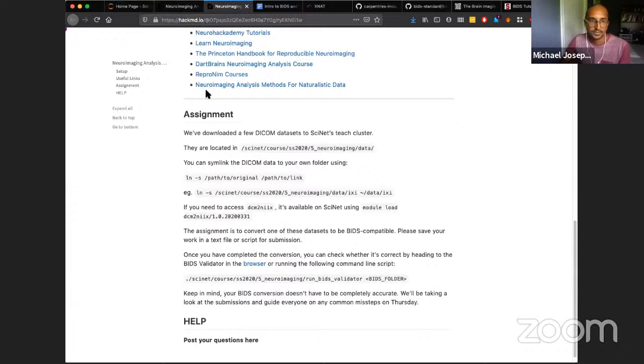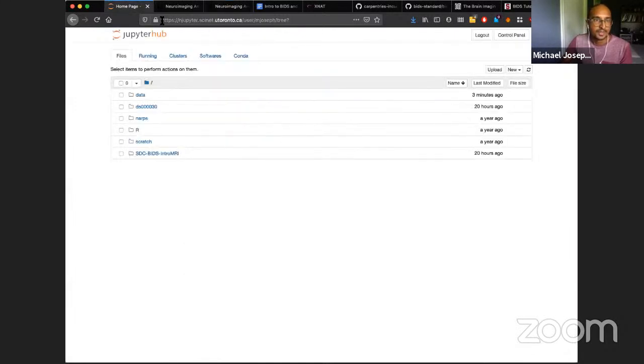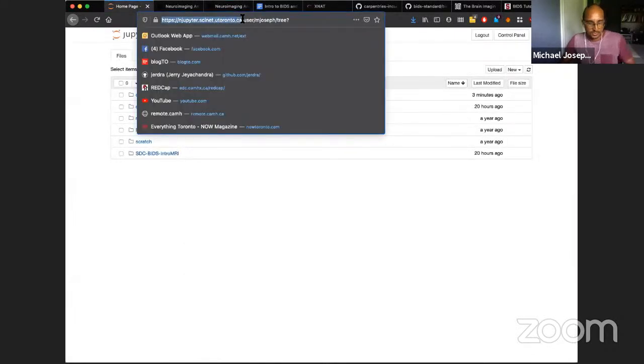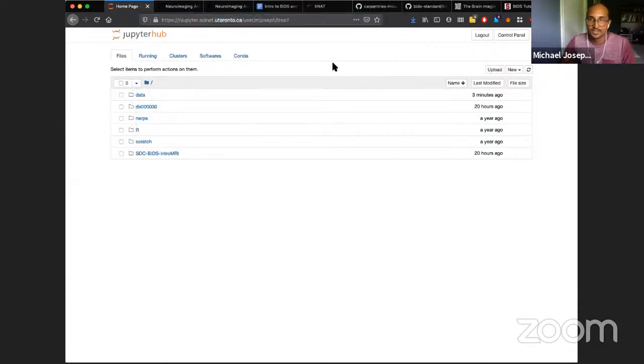So I'll take you through a simple dataset that we loaded on there. SciNet has created this new Jupyter notebook, so the interface is very similar to the binder that we used yesterday. I'm just going to paste it in the chat. It'll allow you to use all the modules that have been installed on SciNet in here.